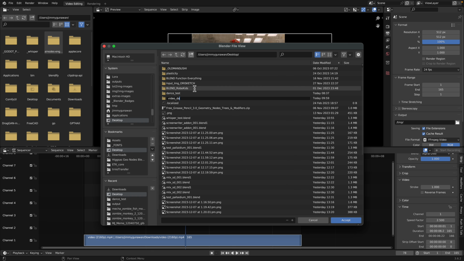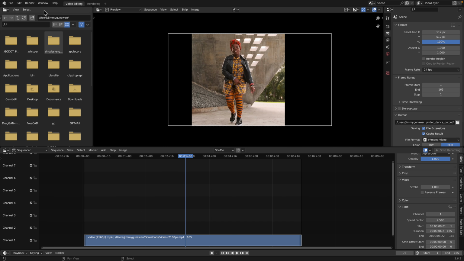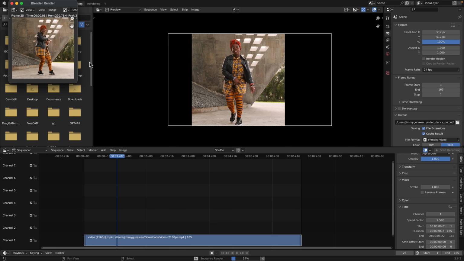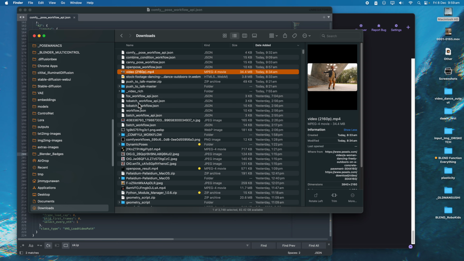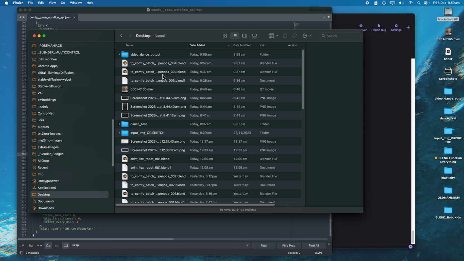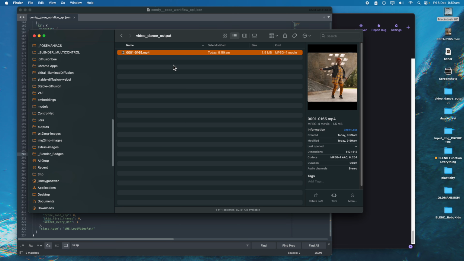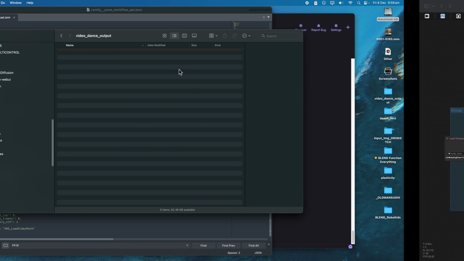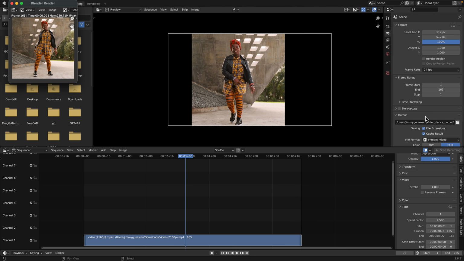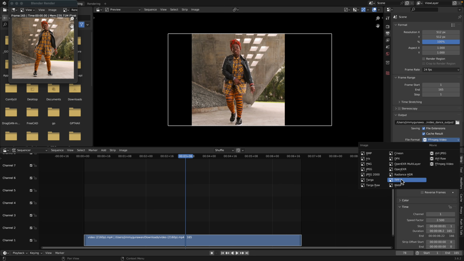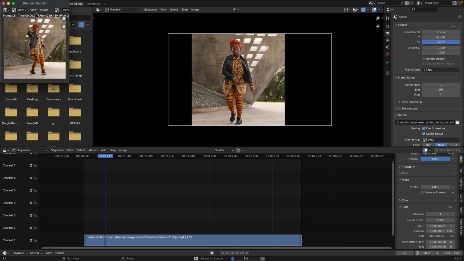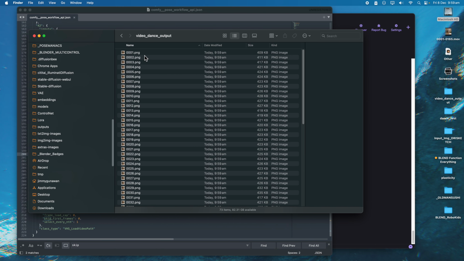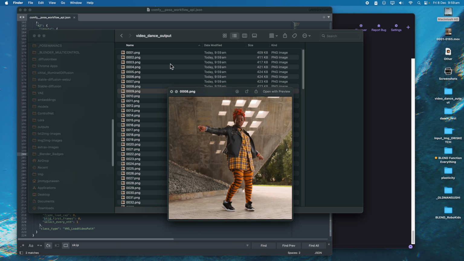So this is video, dance, output, set, render animation. It's very fast. And so we're going to have output. Oh, it's actually a video. We don't want this to be a video. We want this to be PNG. So PNG, render animations, and we get our character animations.